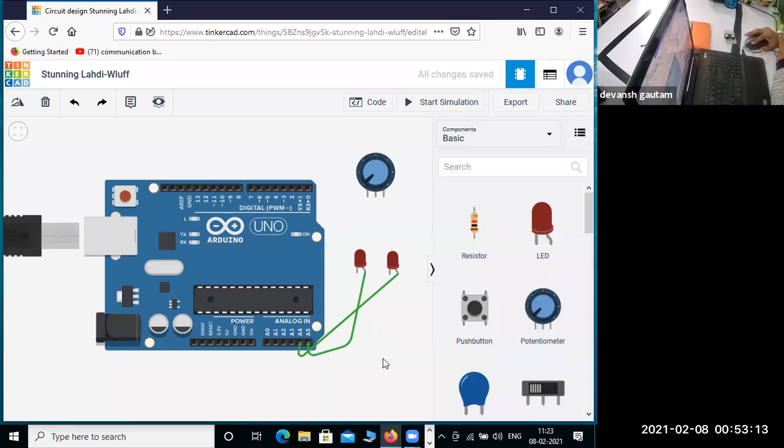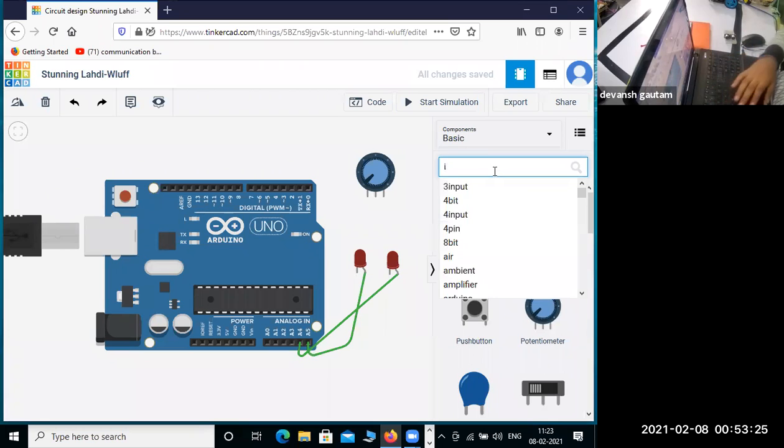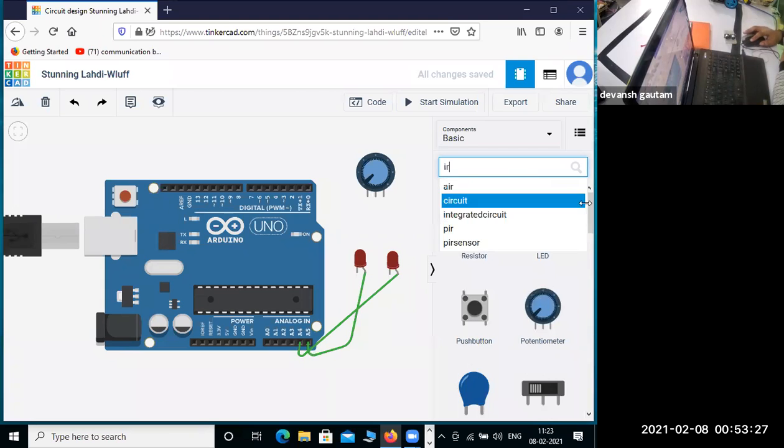If I just use this notation, that is very bad. There is an IR sensor. Don't think an IR sensor is there. No, this is a PIR. An IR sensor is digital.